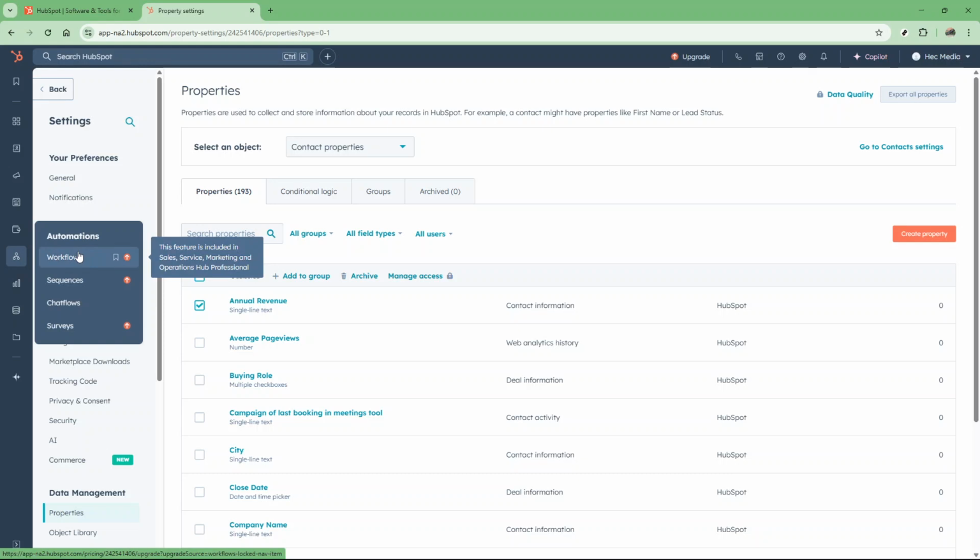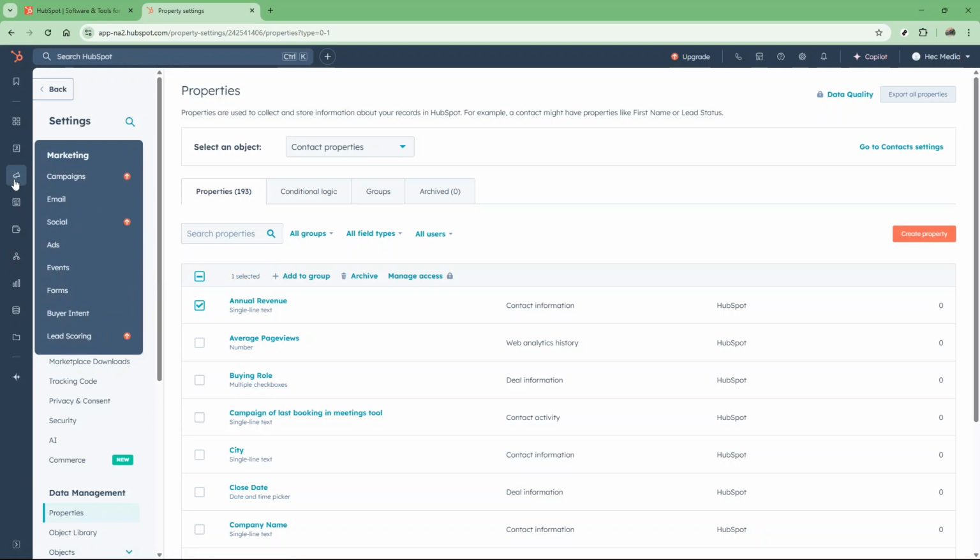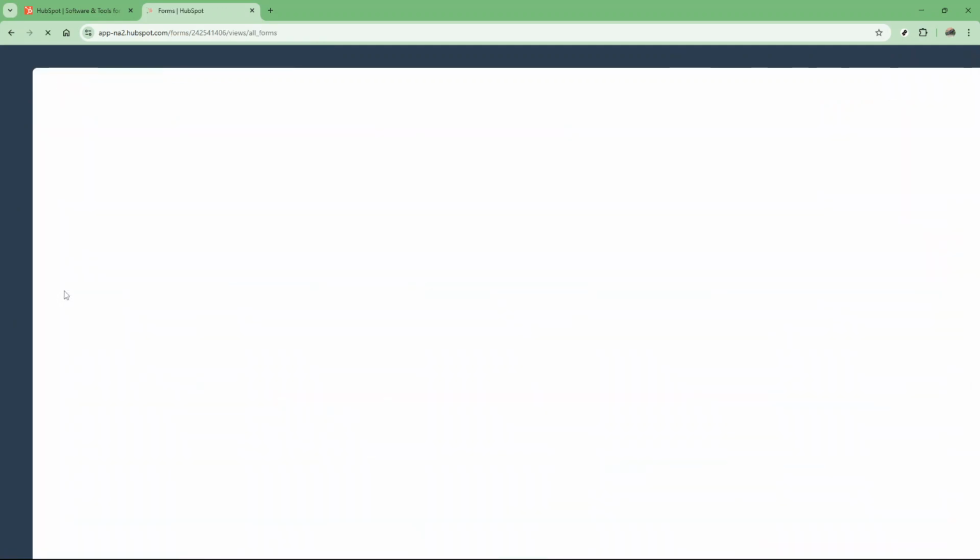Once you've managed workflows, it's time to handle your forms and pages. Go to the marketing section and find both forms and landing pages. If there are any forms or pages that you no longer find necessary, go ahead and delete them. This will help in reducing clutter and ensuring your account is easily manageable.